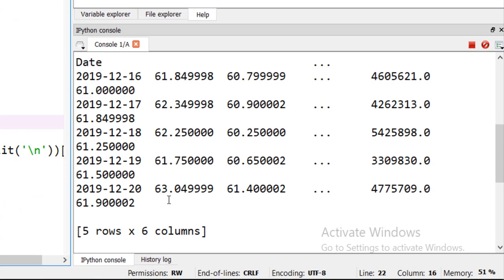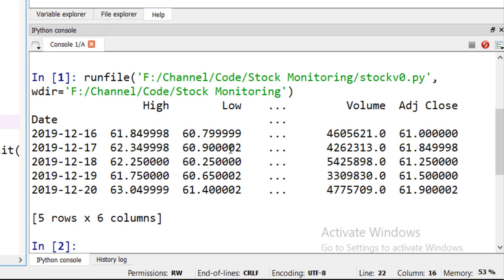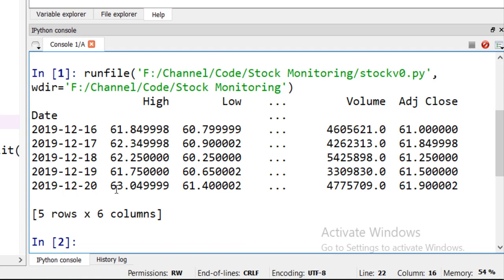Okay, so here you can see that we have obtained the data frame in a particular format. So here we are having the date. Now here is the 20th date, that is the stock value of Adani Powers on the 20th of December 2019, where the high was 63, the low was 61, and it closed at 61.9, with the volume as per the given data. So all the data we obtain is in this particular format.